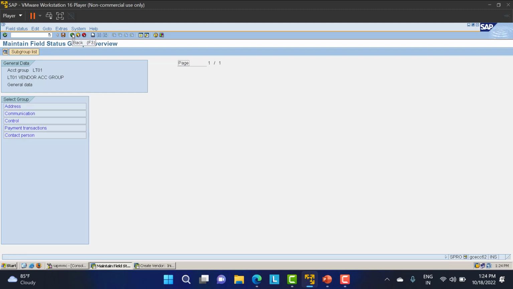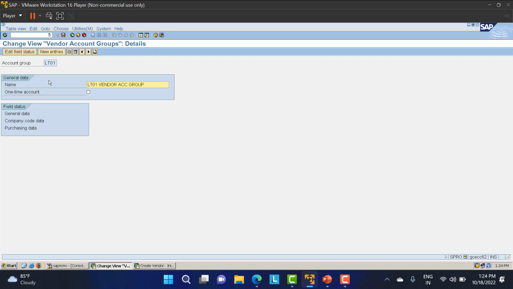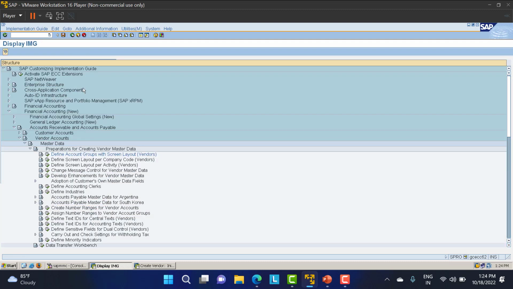Now I'll go and create the number ranges for this LT01 account group. Where are we going to do it? In the same screen, the same path we came by: SPRO, IMG, Financial Accounting New, under that Accounts Receivable and Accounts Payable, after that Vendor Accounts, then Master Data, Preparation for Creation of Vendor Master Data. Here we have created the account groups with the screen layouts. We have already done it. Now we are creating the number ranges for this. Where is the number range? See here, create number ranges for the vendor accounts.